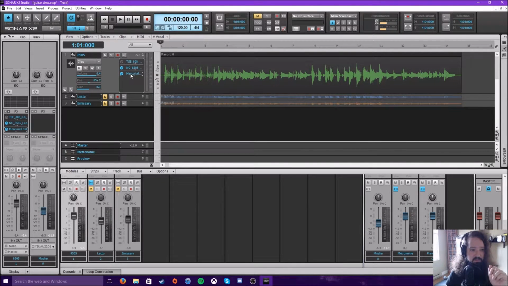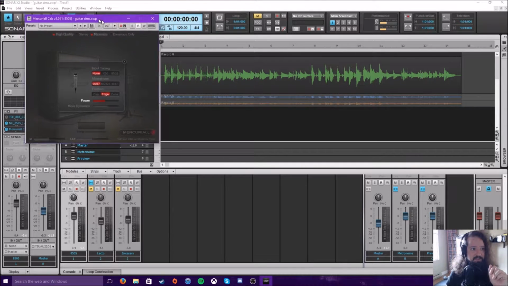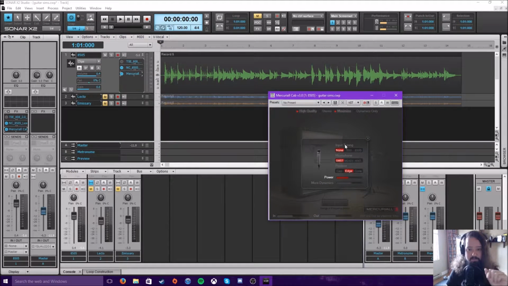So for this first one, what I downloaded is the Mercurial Cab Simulator. So now you see here I've turned it on. So you've got the amp simulator and the cab simulator going. A couple of options here. So obviously high quality. I'm not quite sure why you'd ever want to not have it in high quality. I never record in stereo, so we're going to leave stereo alone. Maximize. I'm not quite sure what that does. Sounded good to me, so I clicked it. Didn't really make much of a difference, to be honest with you.